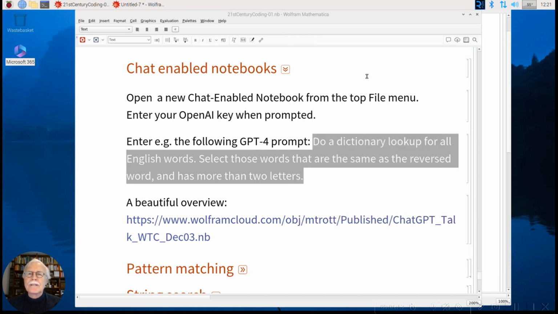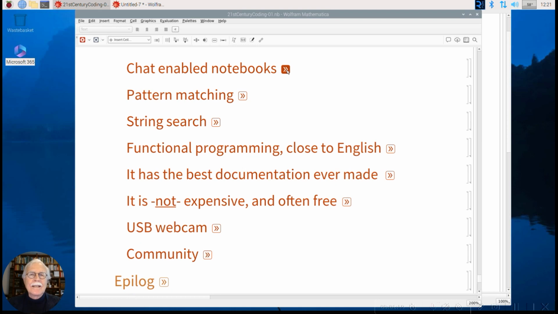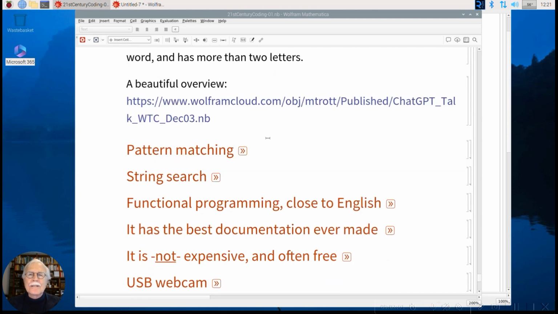We don't save this, close this. Oh yeah, and there was a very nice overview written recently by Michael Trott, which I show here, and I recommend to see what are the latest developments in these large language models.